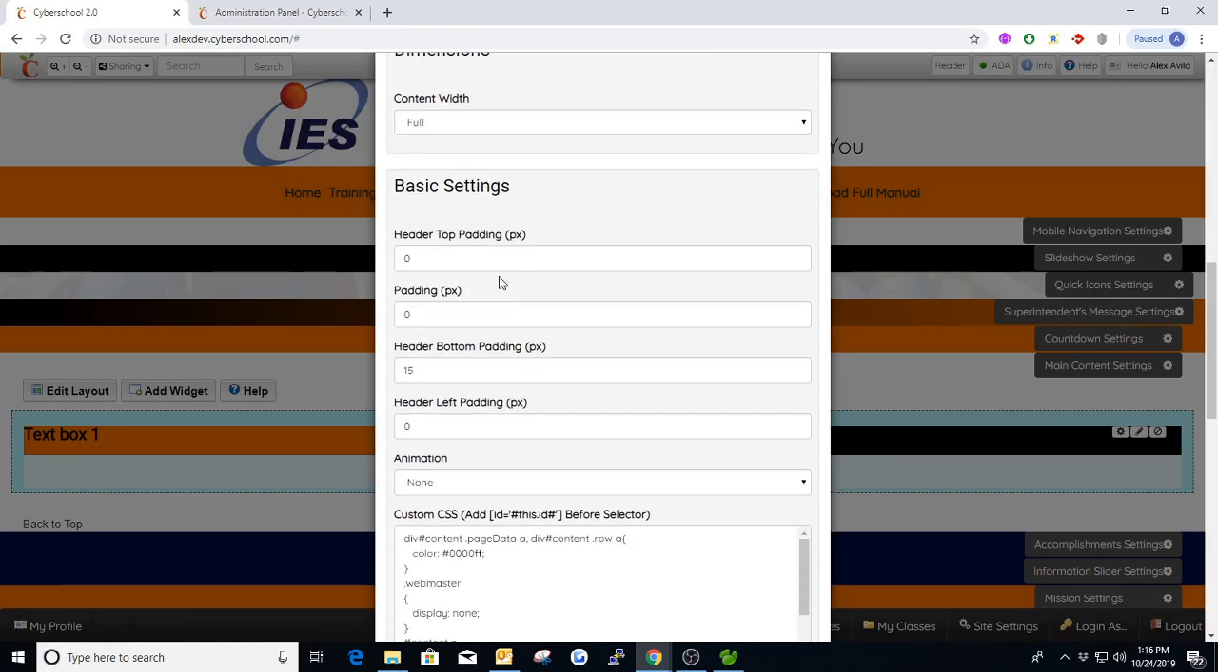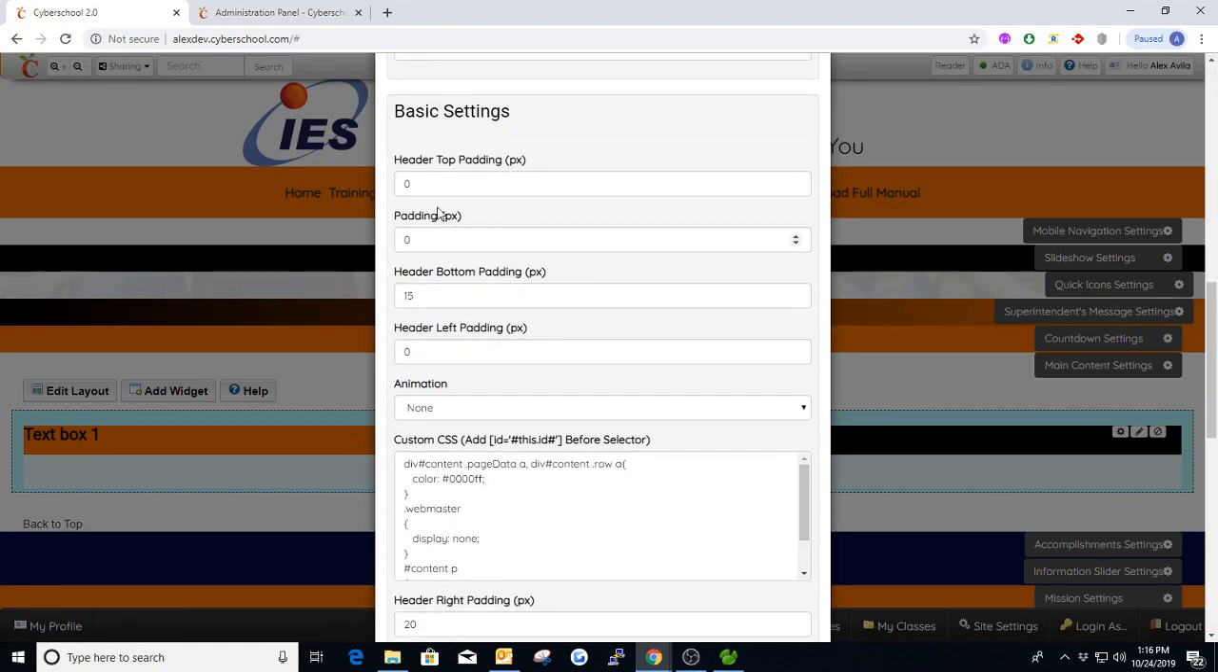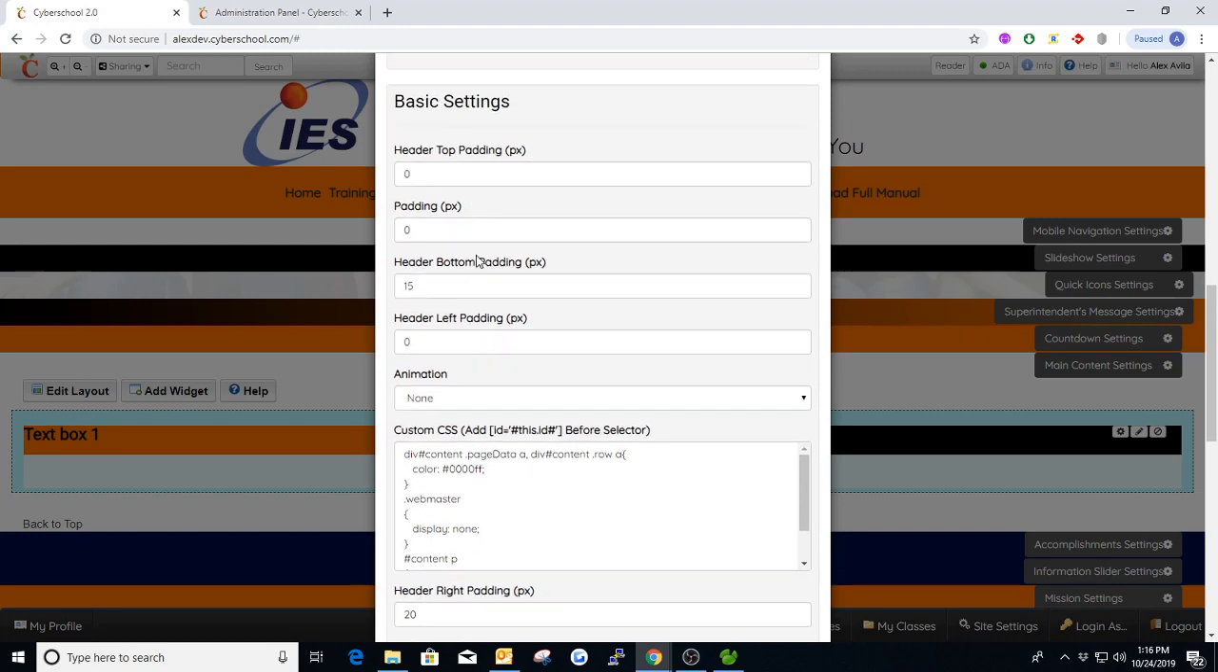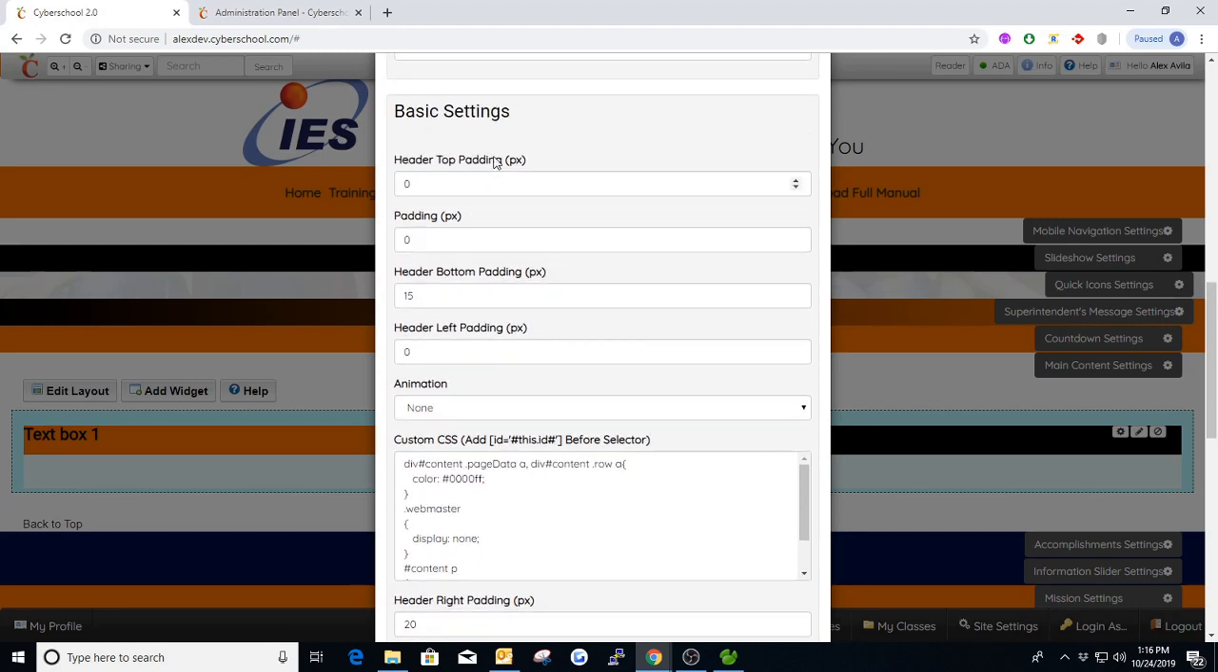Okay, then we have basic settings. So this is things like padding. If I want more padding, you'll see there's no top padding. That's why it's pushed to the top. There is some bottom padding, so there's some space below right here. This is header top padding, which is the padding for the headers. And then this general padding here is padding for the content inside, if it's going to be any space either on the left, top, right, or bottom.